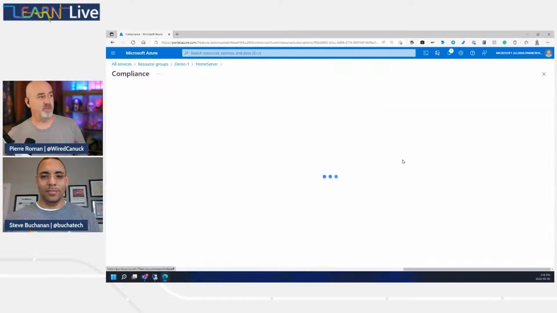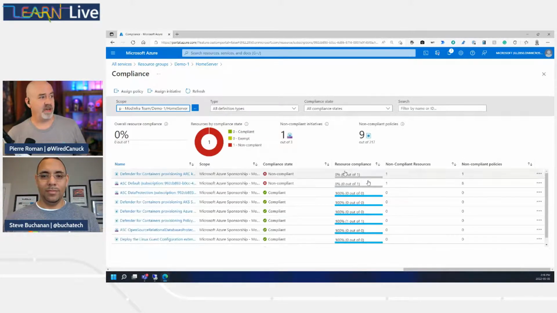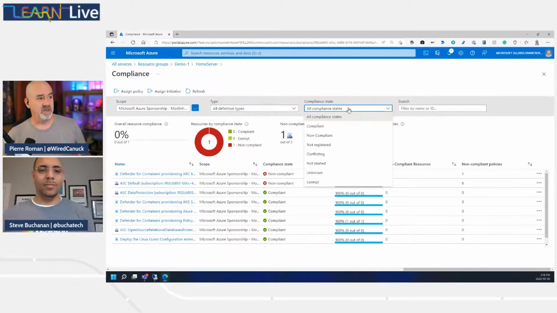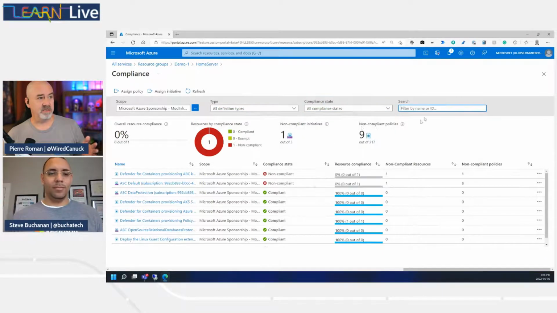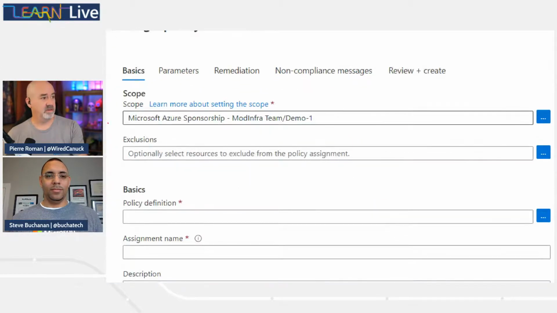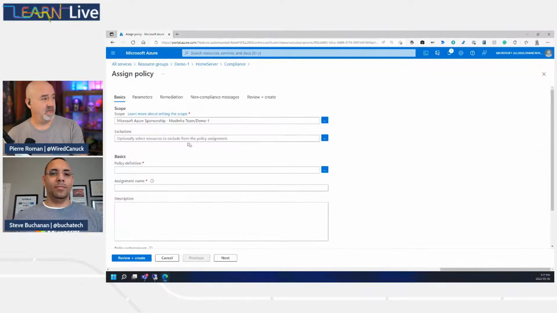Now I could go to Azure Policy itself. So Azure Policy for my environment, for all the definition types, which could be initiatives or policies, and all compliance states for my environment. I can see that I've got some that are out of compliance, but let's assign a new policy to my environment. So my scope, of course, is demo 1, because that's where my environment is.